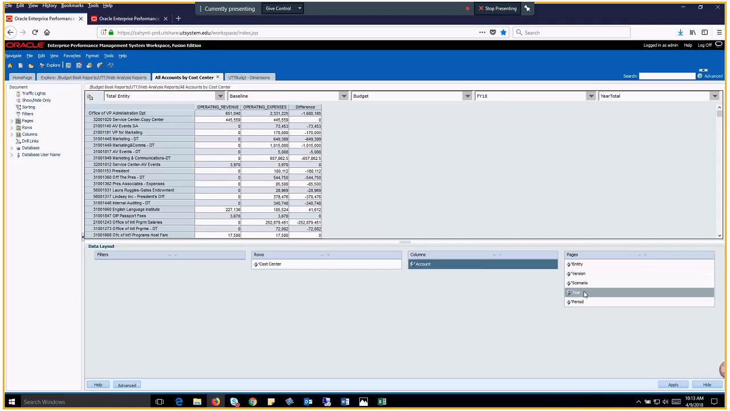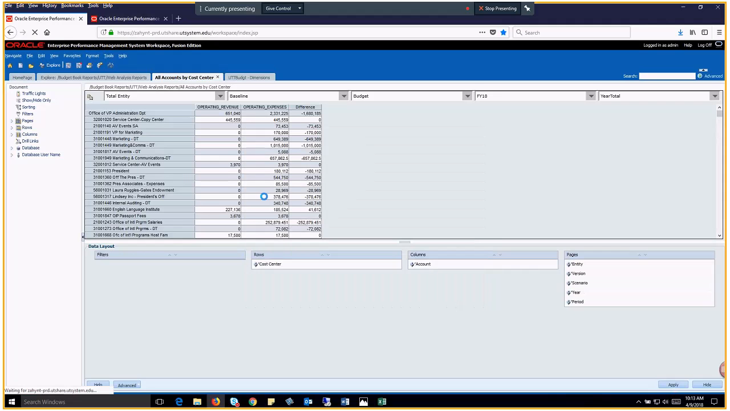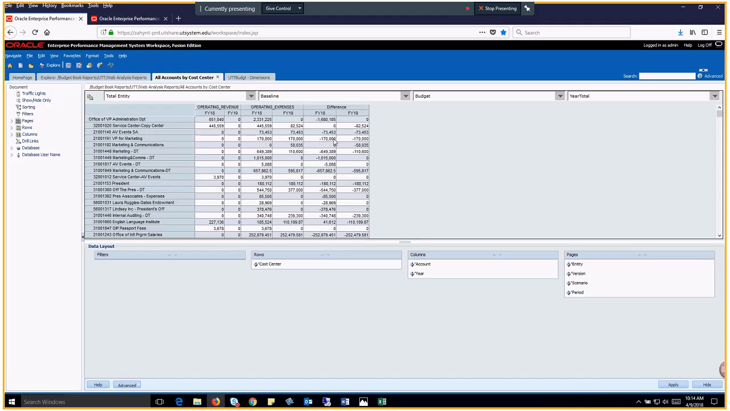Another cool thing is, right now we're showing FY18 data. If I wanted, just to kind of show you the power of web analysis, and same for SmartView since it's similar, if I wanted a report to show the difference between FY18 and FY19 for revenue and expenses, and that difference as well, then I could just pull the years here underneath the account, hit apply. I have to reselect that we're looking at baseline.